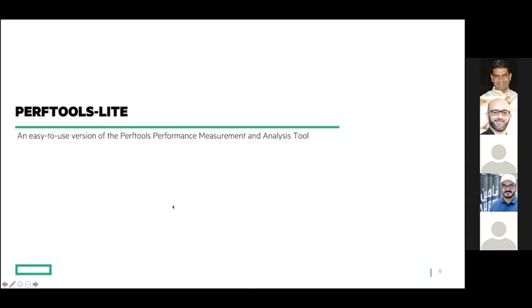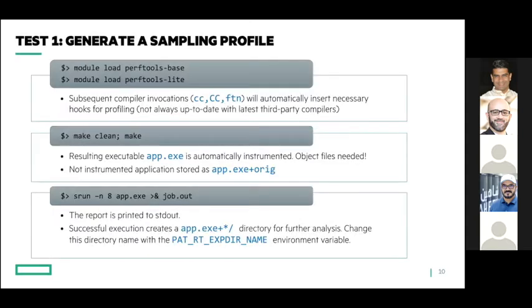Okay, so let's have a quick look at PERFTOOLS Lite. Okay, I hope it's not too dark on your side. It's readable. Perfect, Danilo. Thank you.